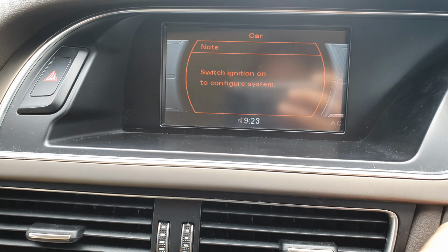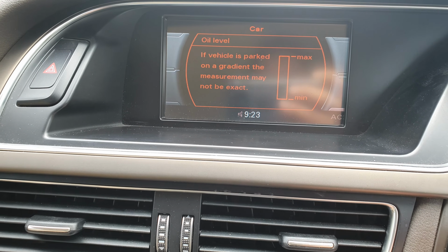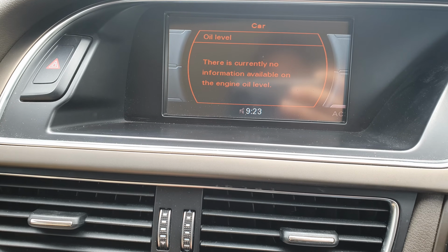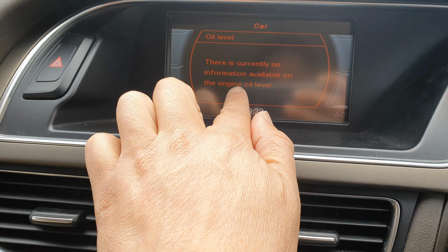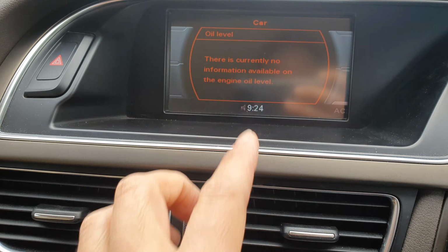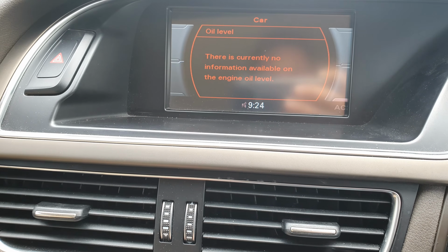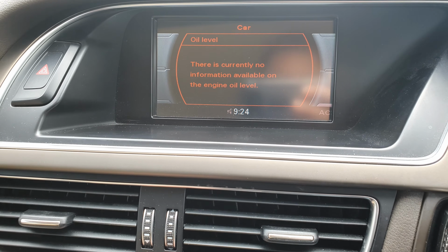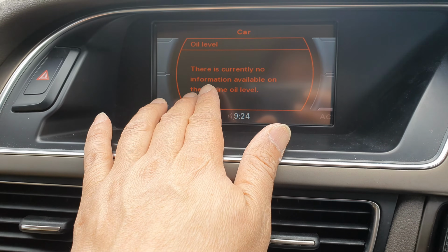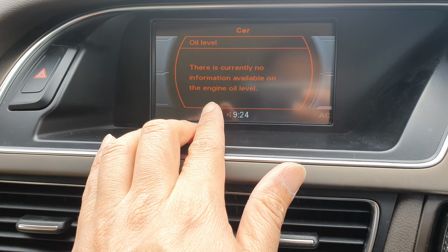Here, you need to turn on the car. So I'm going to start the car, and here it says there is currently no information available on engine or oil level, so you need to have your car run a little. Once the car is warmed up, running correctly, and you are parked on a level surface, the information will appear here, oil level, and this is where you can check your oil level.